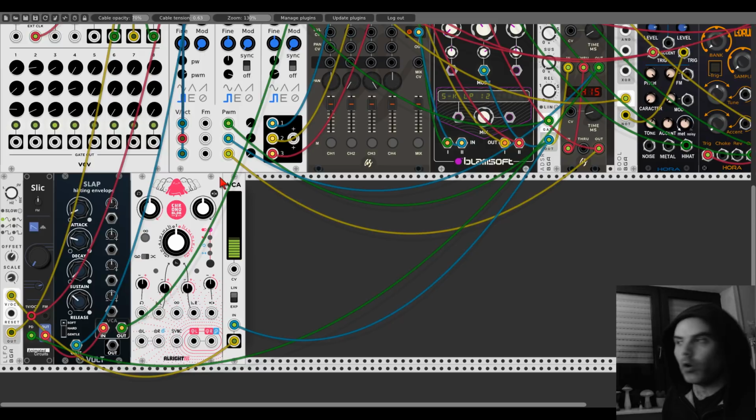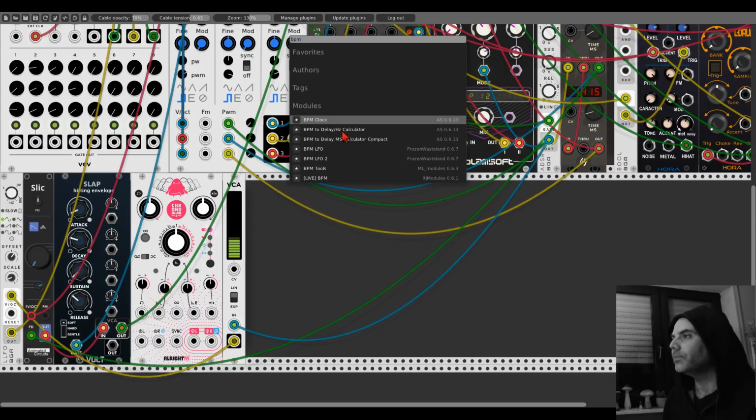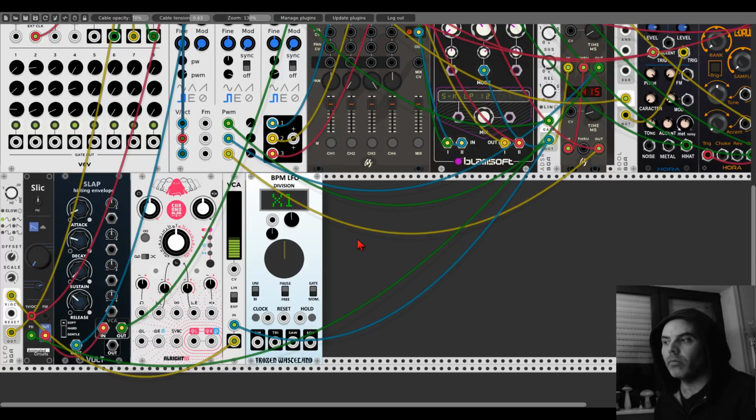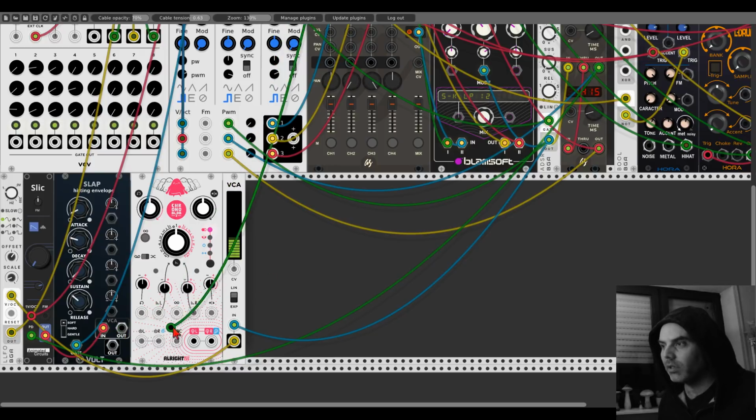A synced LFO, yeah, we've used it before. It's called the Bpm Lfo from Frozen Wastelands. You can just sync your clock with it. This is a nice patch, I like it. Chronoblobs, for sure. Let's send this to Chronoblob.